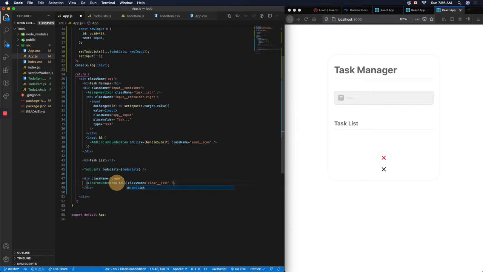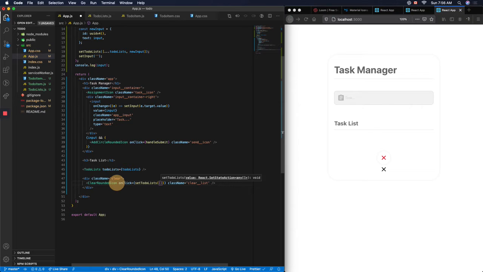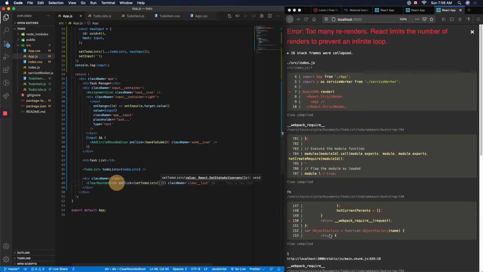On click, what do I want you to do? Please take out all, reset my set to-do list to an empty array. So set to-do lists to empty array. Basically, that is what I want.